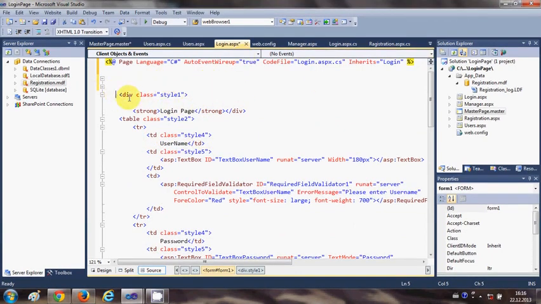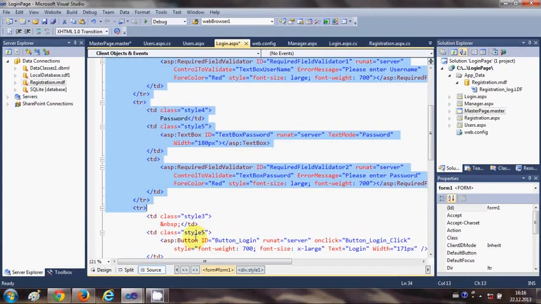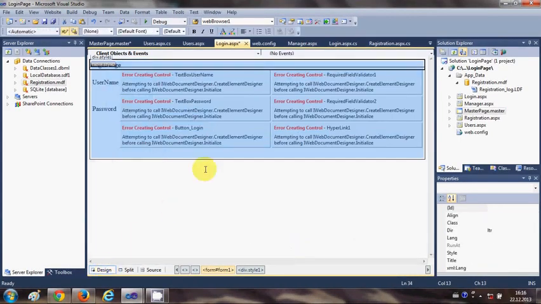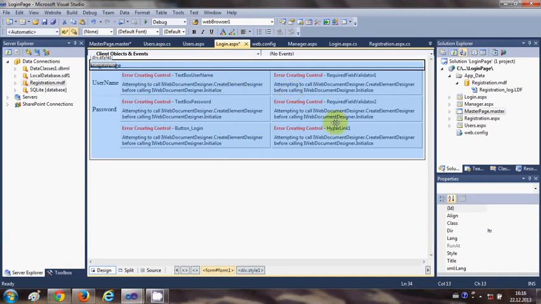Now once you just have the body here, let's see in the design, it's showing some error because we don't have any body right now. So we will apply the body of the master page in here, right?